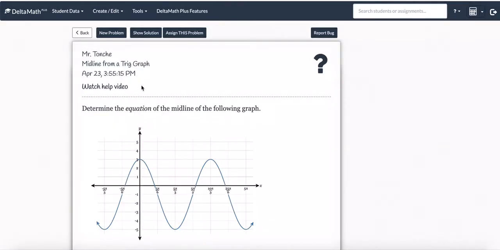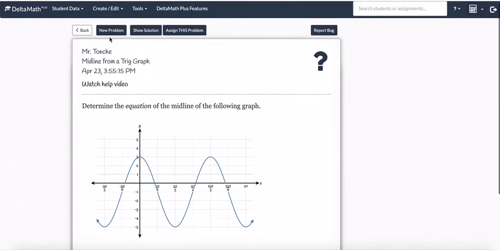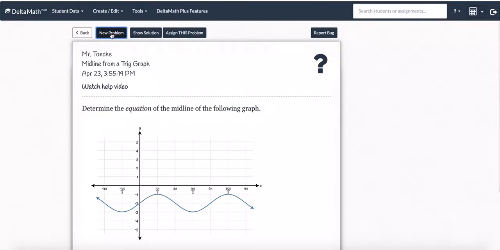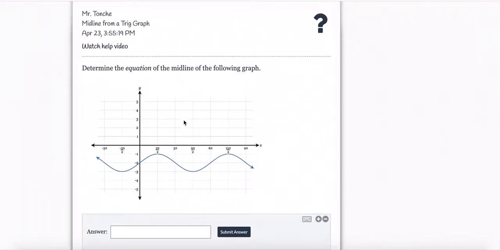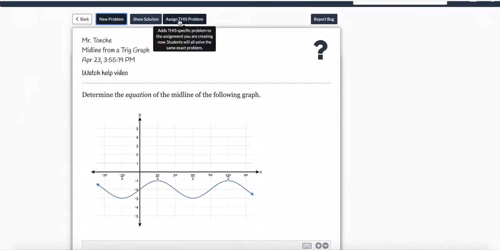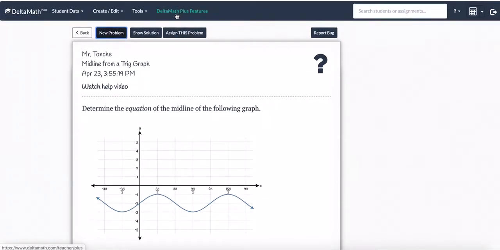So what I did was I go on midline and I just kind of clicked on new problems till I saw a problem that I liked. And I said, you know what? This is the problem I'm going to have as a midline problem for them. And you can click this button that is assign this problem. Once again, this is only a feature that comes with the Plus, Delta Math Plus subscription.